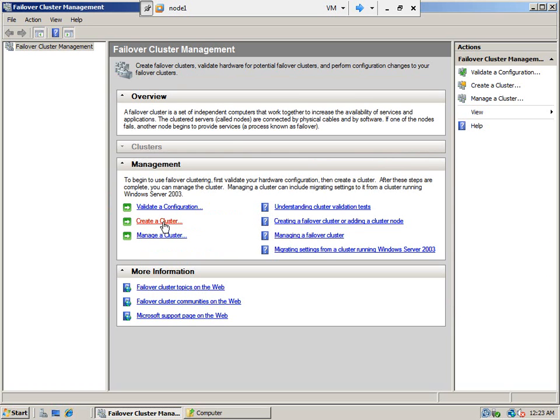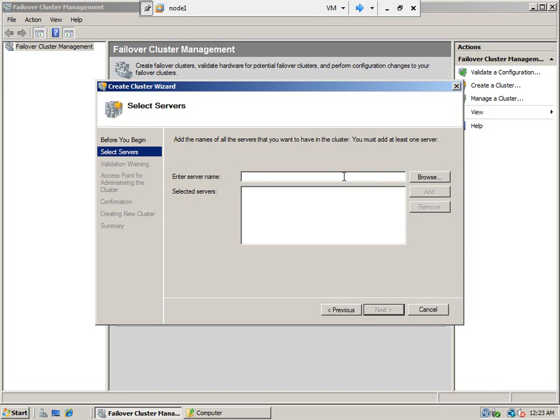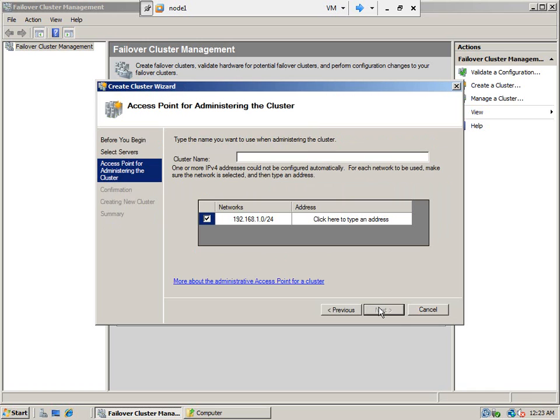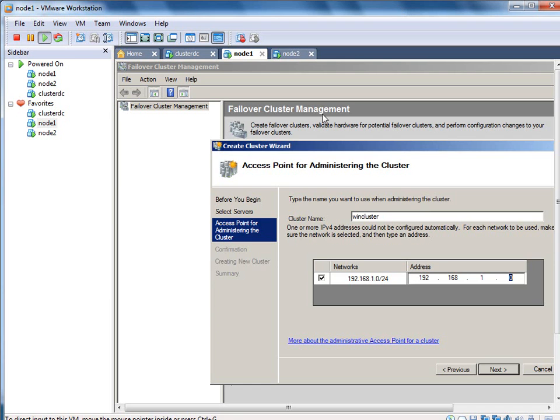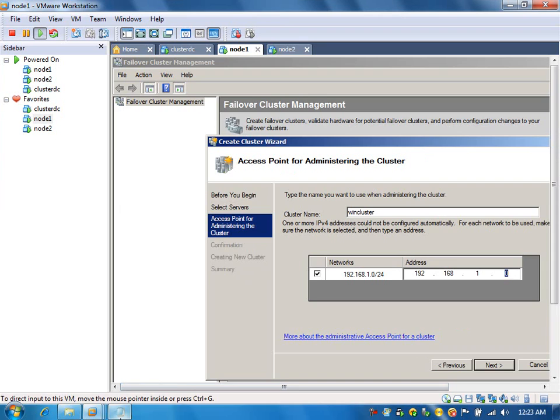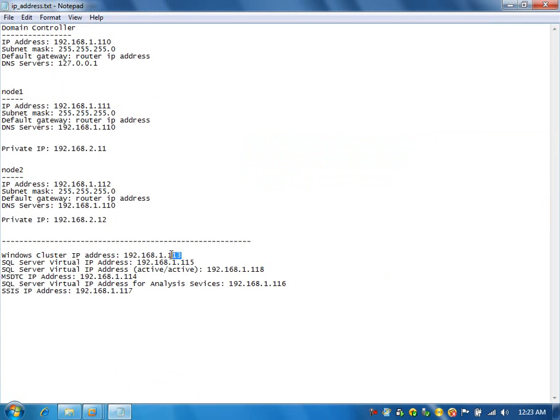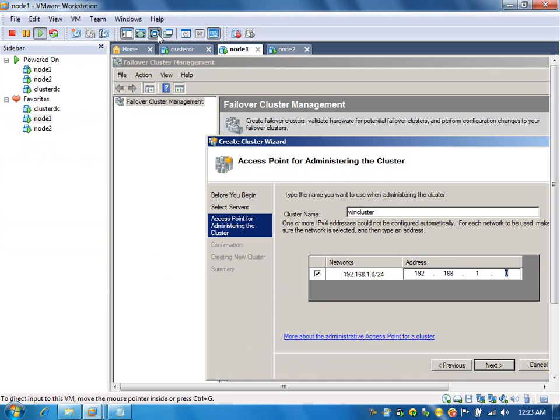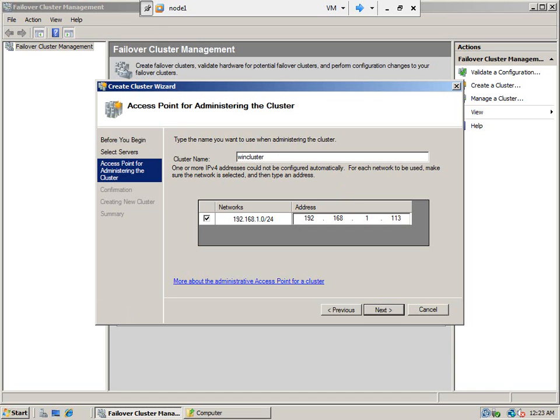Go ahead and click create a cluster. Click next. Select the nodes that we are going to cluster, node 1 and node 2. And the cluster name, this is the Windows cluster name. You can say Windows cluster. I have listed down the IPs that I'm going to use. This is the Windows cluster IP address that I'm going to use, 113. So assign 113, maximize the window. This is the IP for the Windows cluster. Click next.